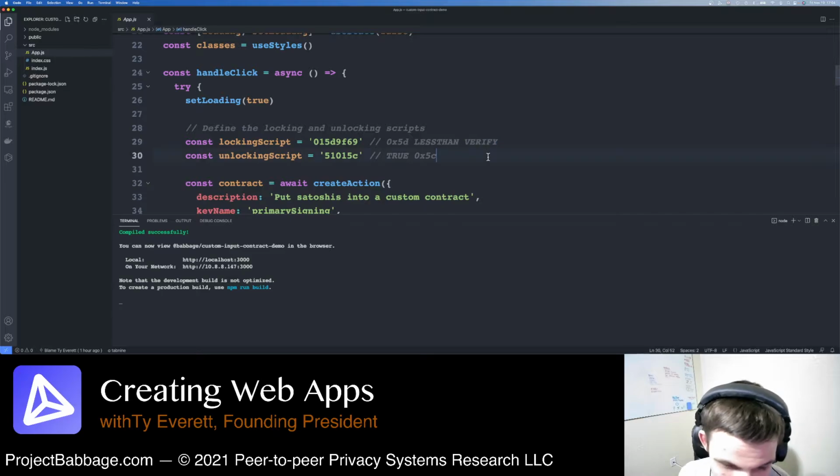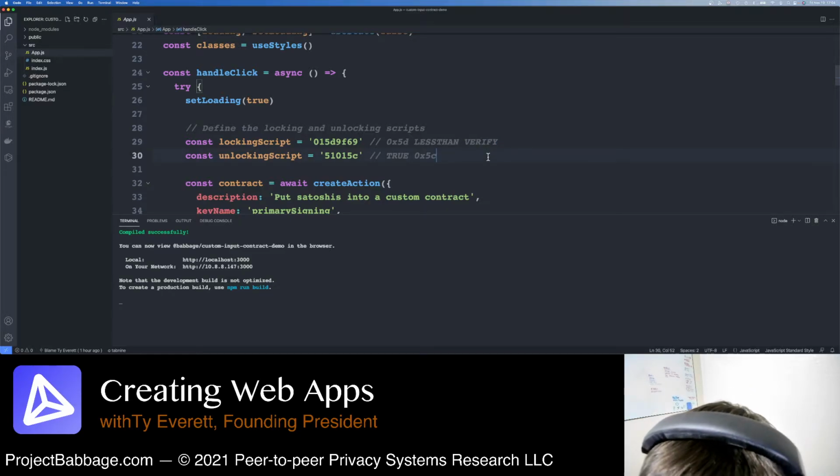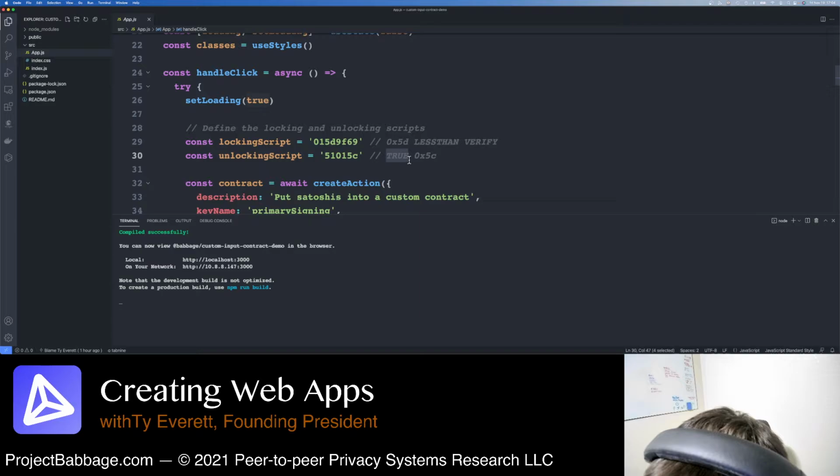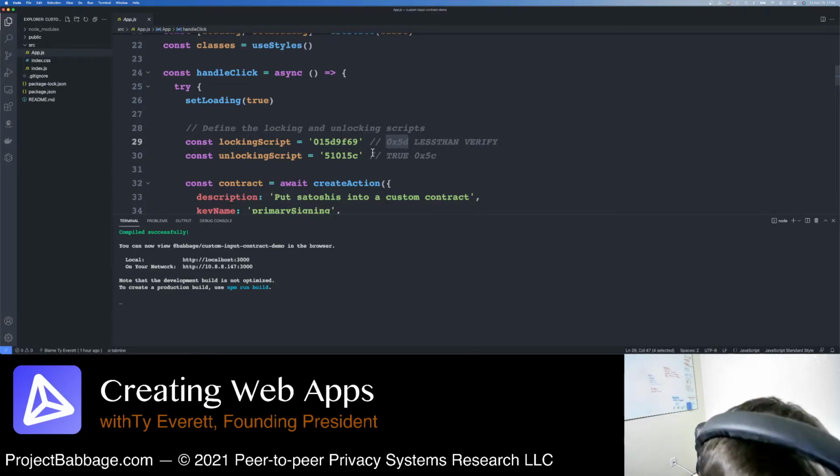This is a locking script. The locking script says come up with some number that is less than hex 5D and verify that the number you provided is less than that. And then for OP_VERIFY, you have to push an extra true element onto the stack at the end. So this one is basically OP_TRUE, and then hex 5C is less than hex 5D. That's what this unlocking script is.